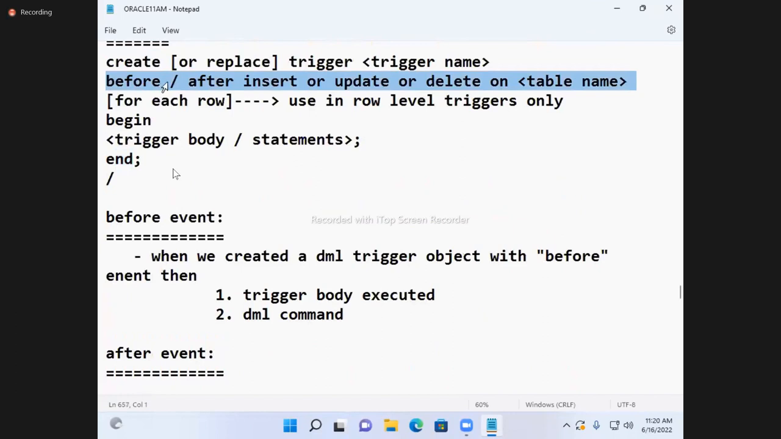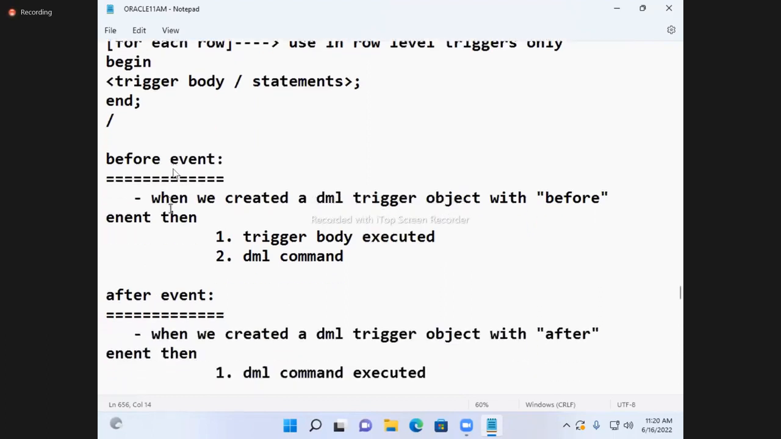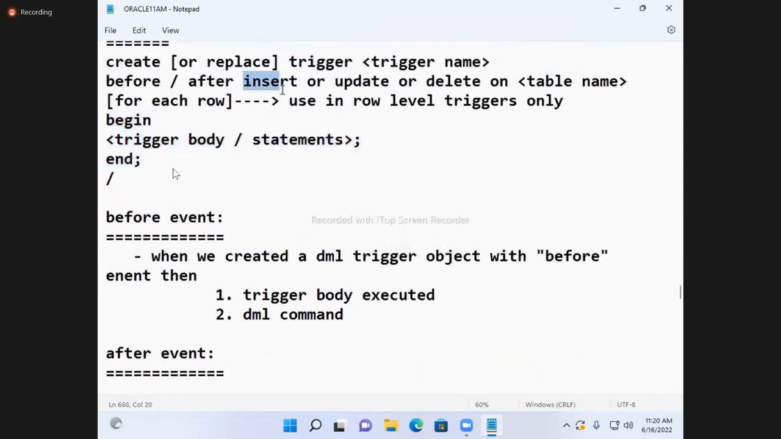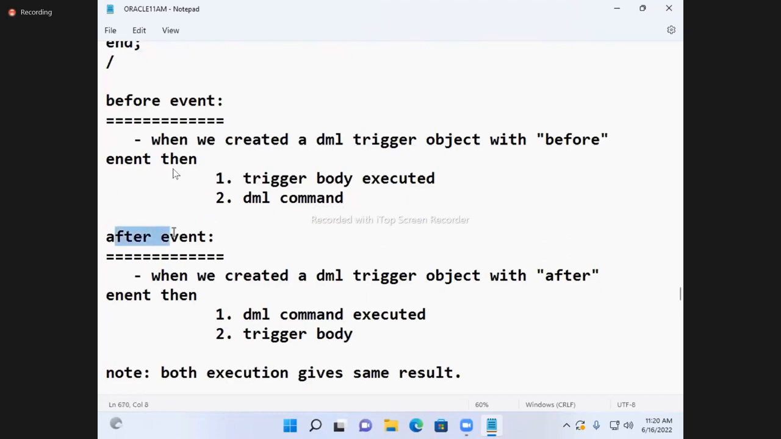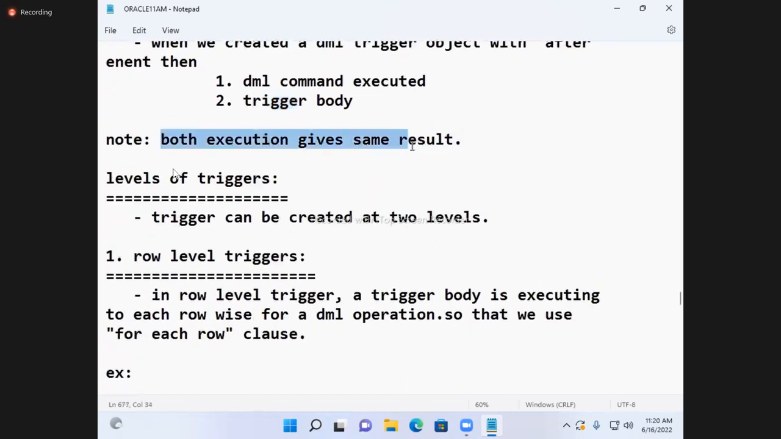Here I'm using two keys, and these are called the events: before event and after event. You can use either event. The difference between before and after is maybe the way of execution, but finally the output will be the same. When you create your trigger with a before event, first the trigger body is executed, whatever you have written in this body, and after that your command will be fired. After means after the DML command, the trigger will be fired. Both executions give the same results.